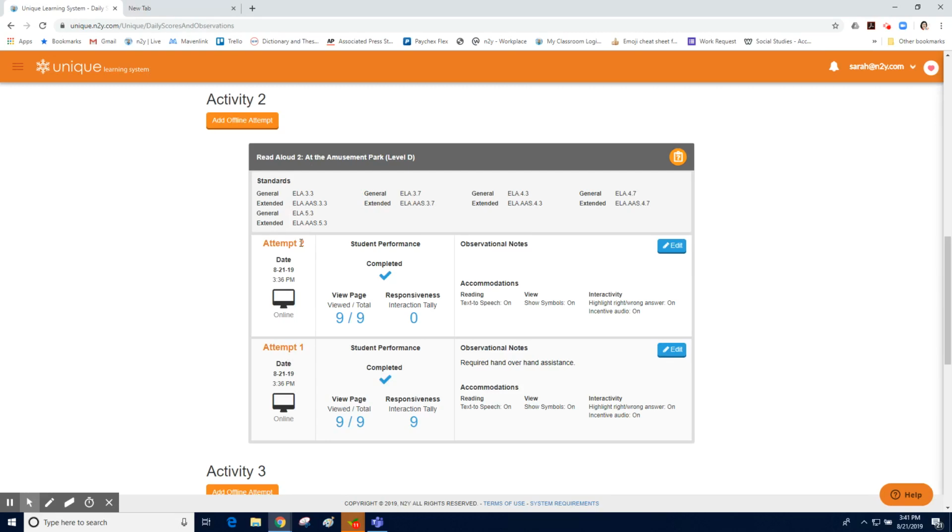As you can see, William has 2 attempts for this instructional task. Online attempts can be assigned through the Myplan in your teacher dashboard. We'll take a look at how to do that in a little bit. Because we know some students must also do offline work, we also have the ability to add offline attempts.